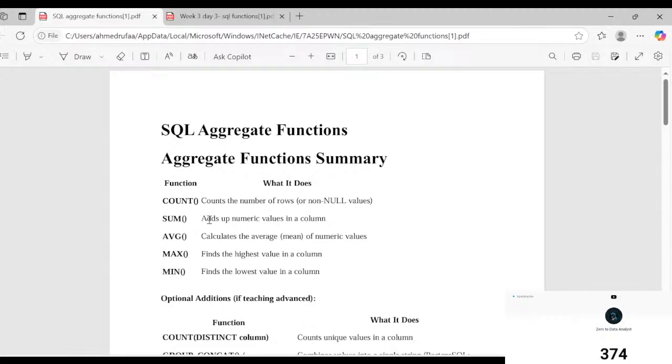Okay, count: when we are counting the number of employees we have in a company, then we are going to use count. Sum: we are going to use sum if we are calculating total amounts. Average: if you want to check the average performance of an employee, then you use average.